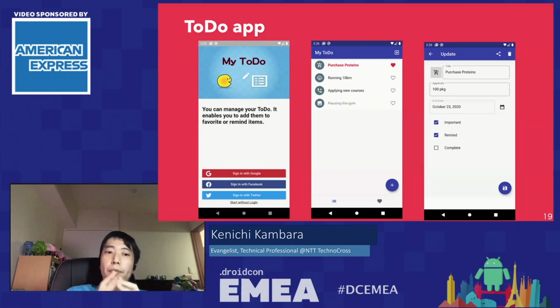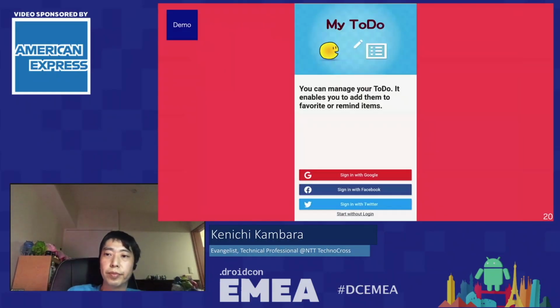Here is my Flutter application. It's just a to-do managing app. It supports both Android and iOS. Based on my experience, I'd like to share more details. Before that, I'd like to demonstrate this app. This is the top screen of my app. There are some ways to log in. Okay, let's start.